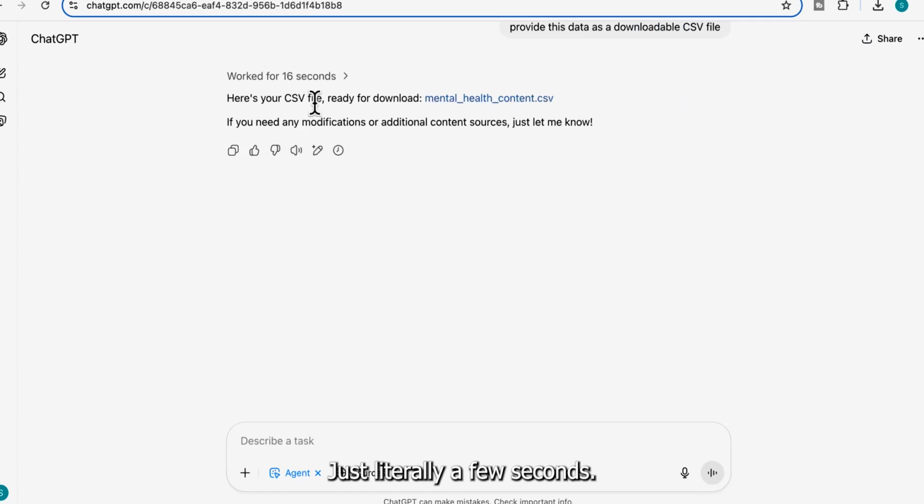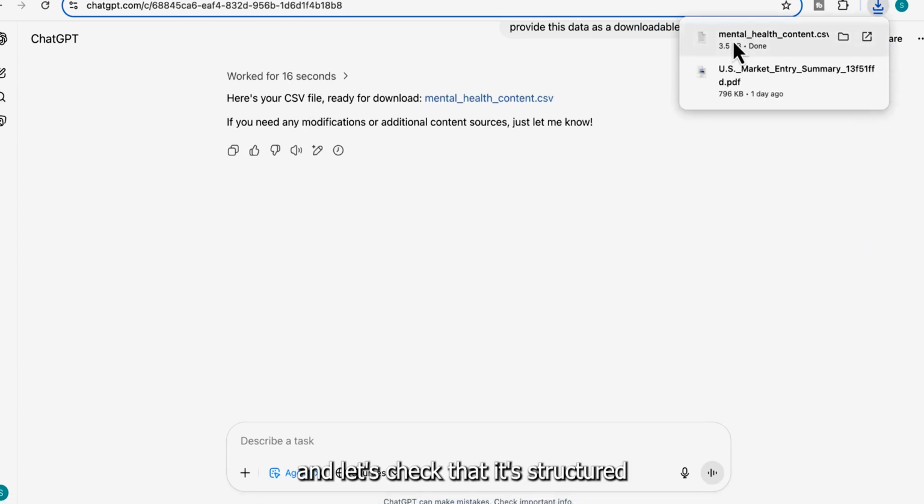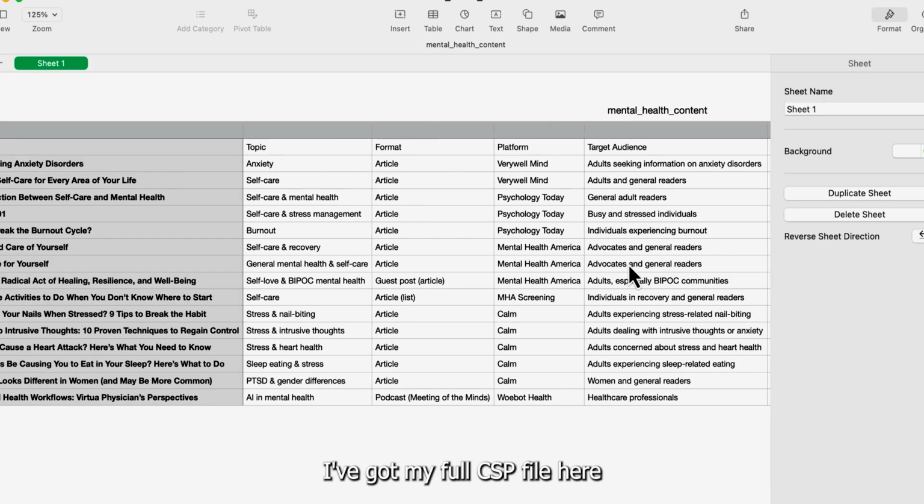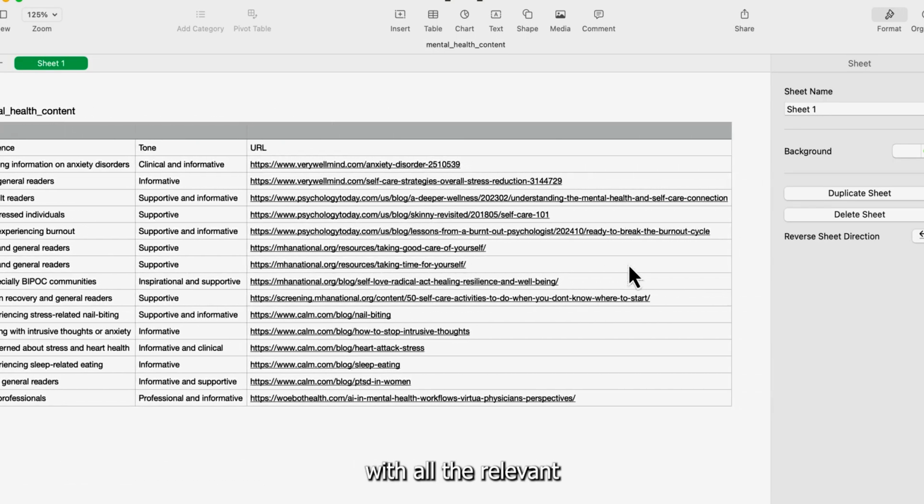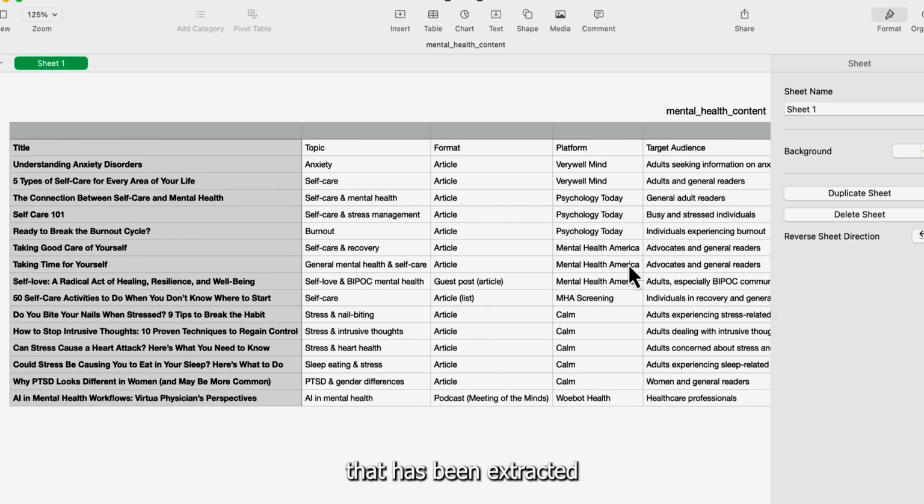In just literally a few seconds, it was able to come back with the file. I'm just going to open it and let's check that it's structured it in the correct way. Okay, so now you can see I've got my full CSV file here with all the relevant information that has been extracted by ChatGPT Agent.